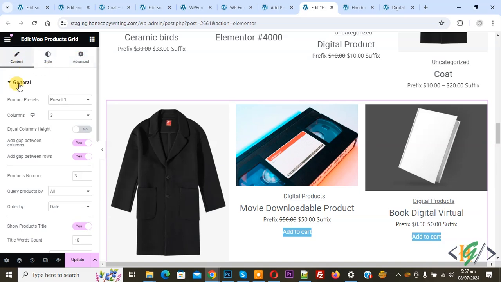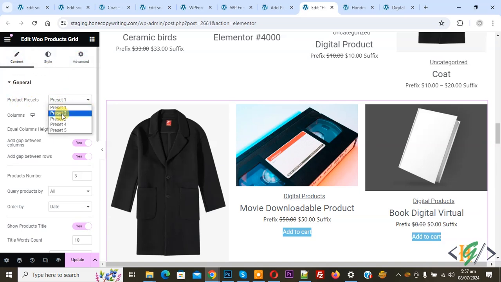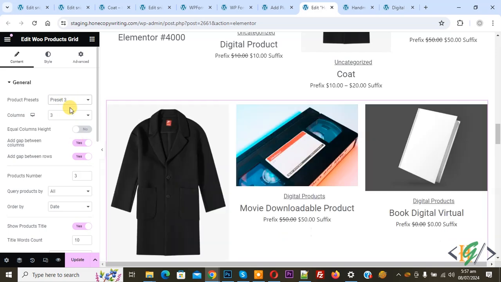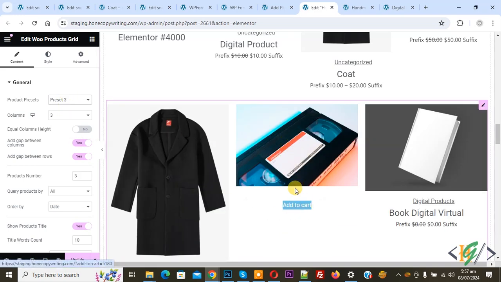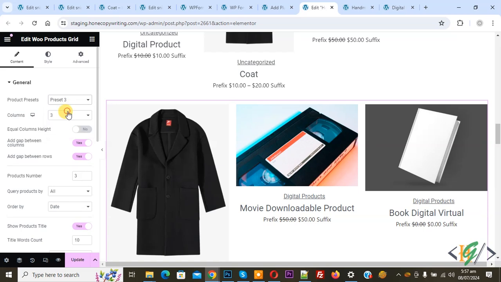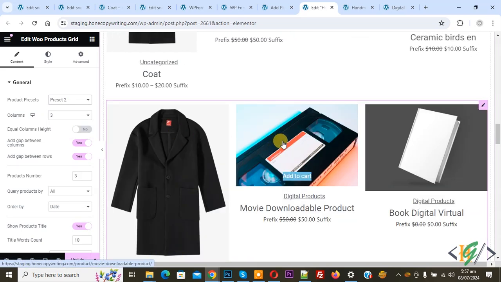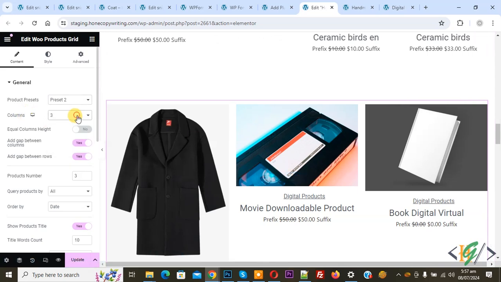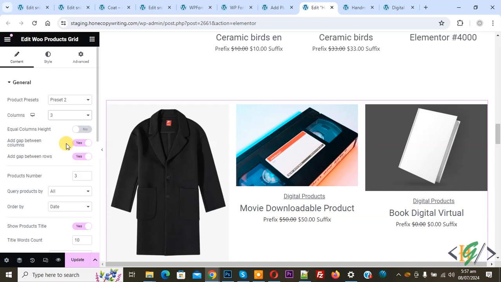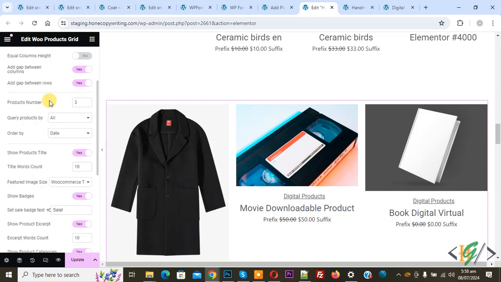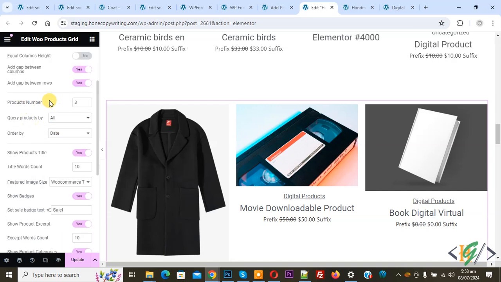In content you see product preset, so you can select according to your requirement. When we hover on it you see add to cart style, now set preset to 2. Again hover on it and you see add to cart button appear on image. Then you see column 3, so you can set column according to your requirement, and equal column height. If you want you can enable it. Then add gap between column, between row, and product number. So we are going to set sale product in carousel or slider layout, so that's why we are going to add 6.